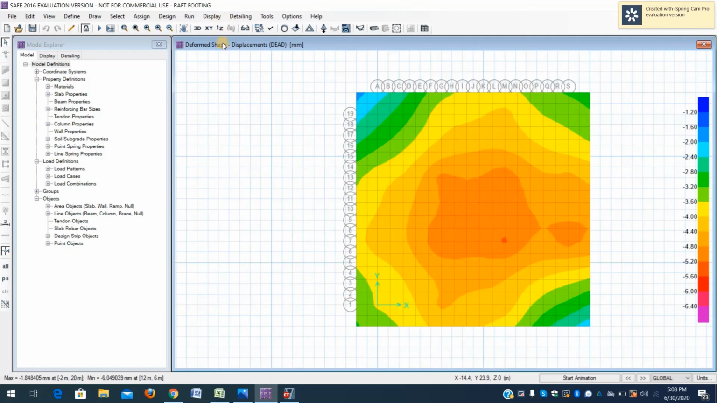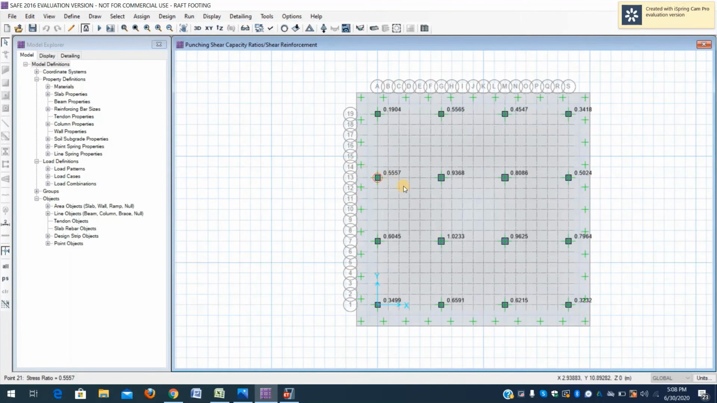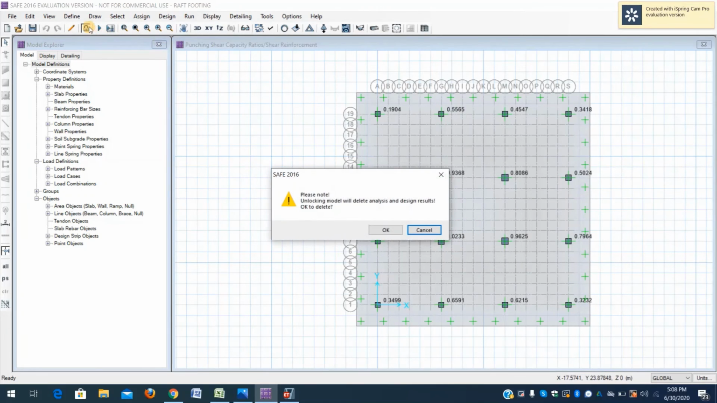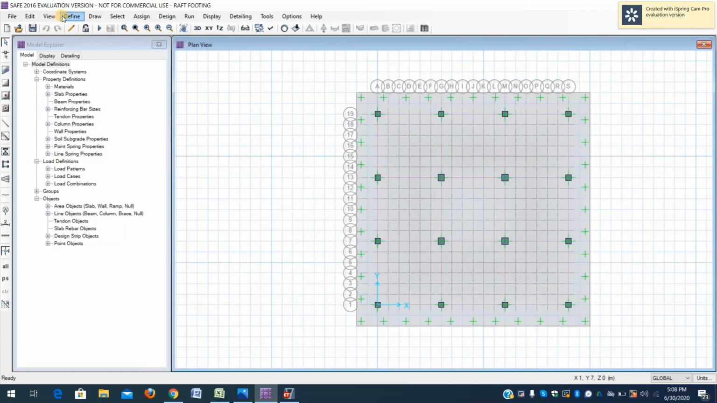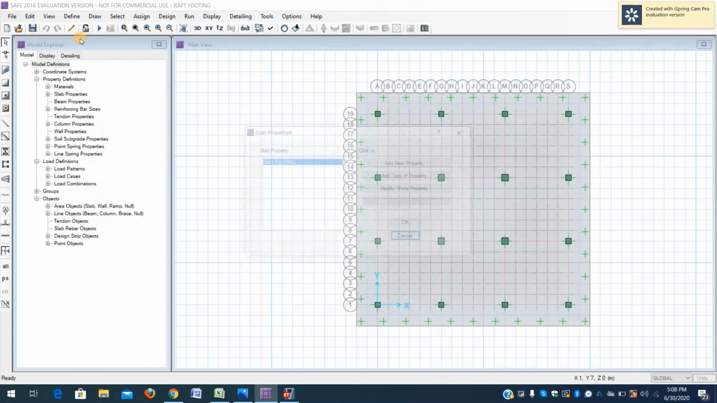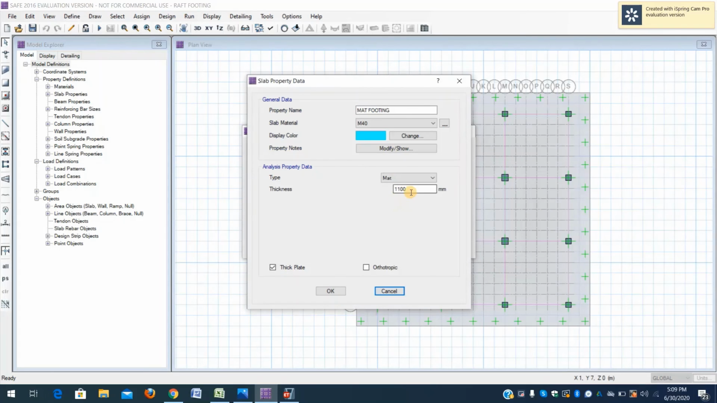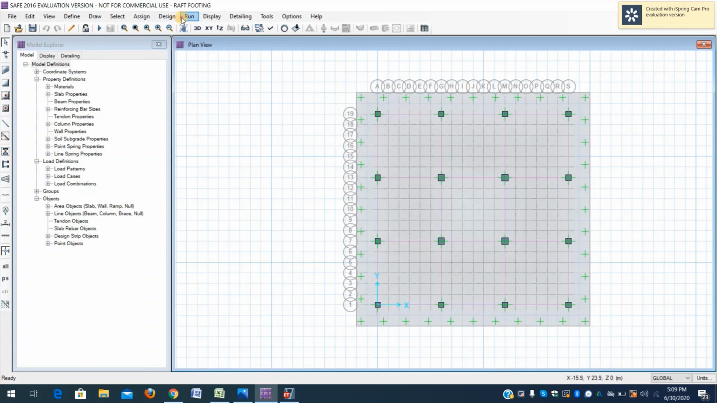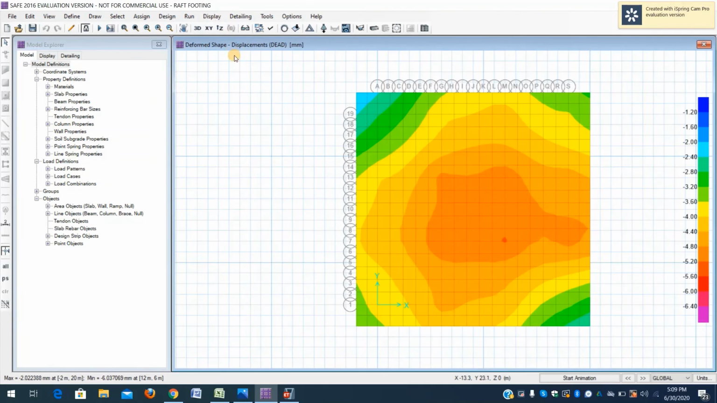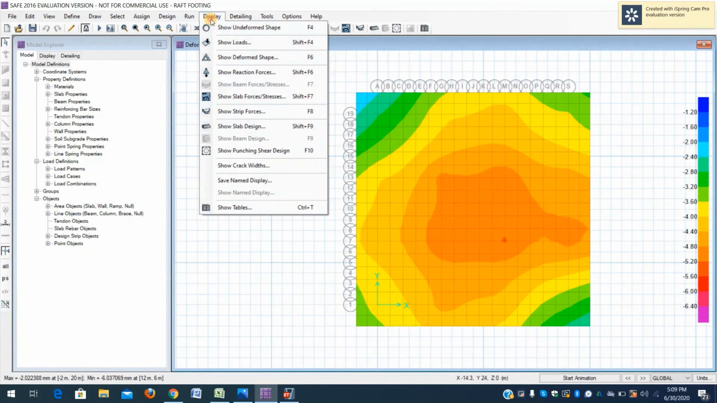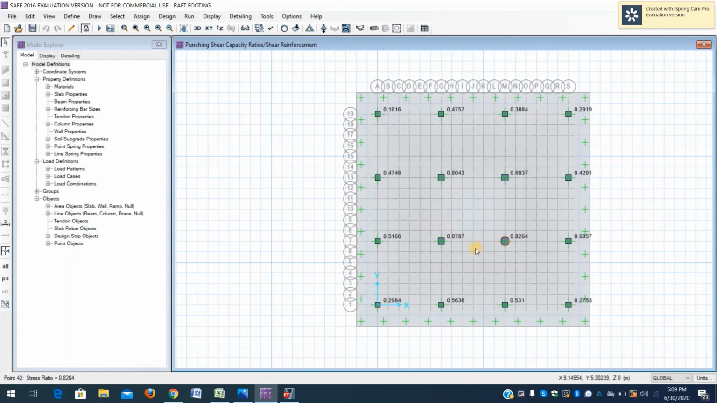Go to display, show punching shear design. Only one value is greater than 1. We just need to increase the thickness again. Unlock the model. Go to define, slab properties. Modify the slab property to 1200 mm. Click on OK and OK. Go to run analysis and design. Okay, go to display. Show punching shear design. Right, you can see all of the general punching shear design values are less than 1. That means this raft foundation is safe.